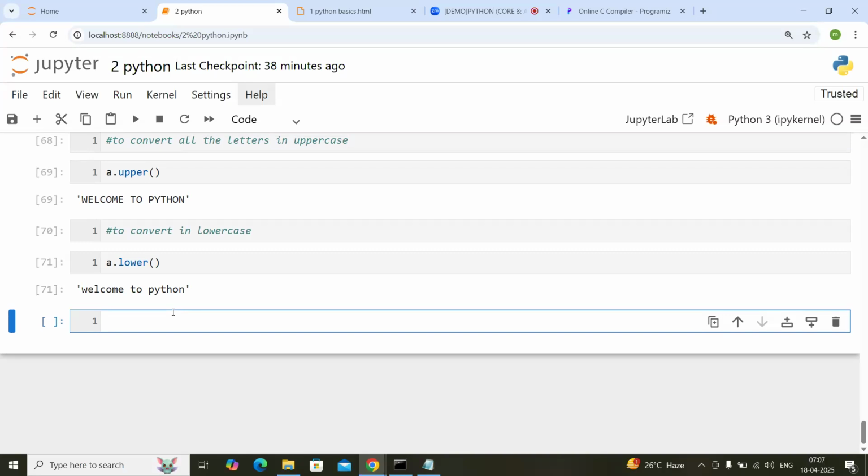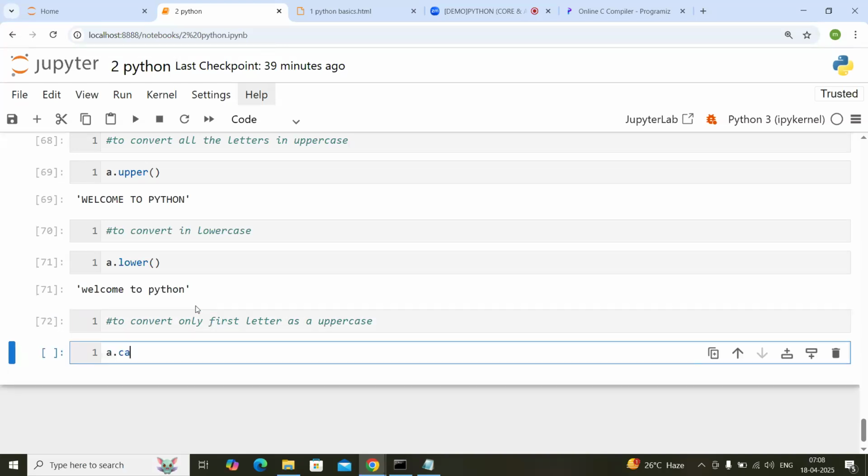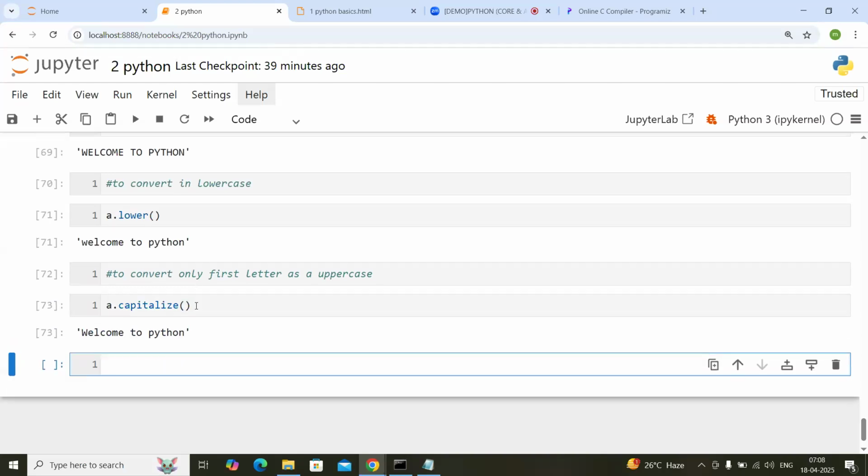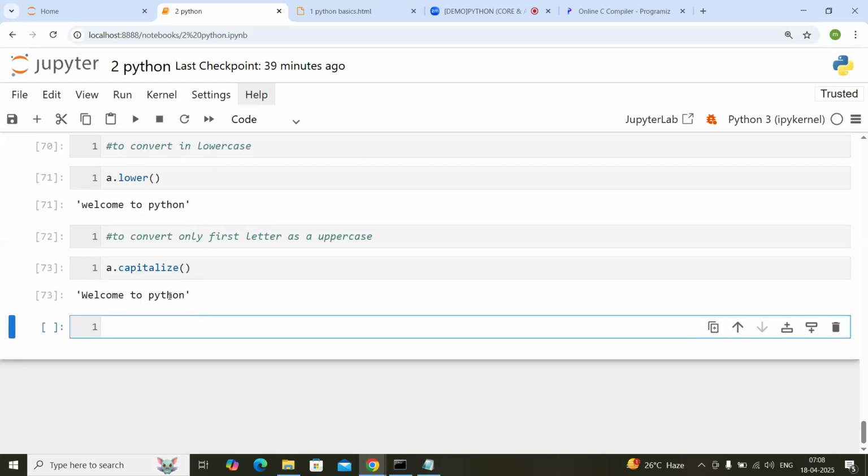Similarly, if I wanted to convert only the first character, this W only, as a capital, remaining same, to convert only the first letter as uppercase, then here we have a function called capitalize. So here you can see only W is capital, remaining same.